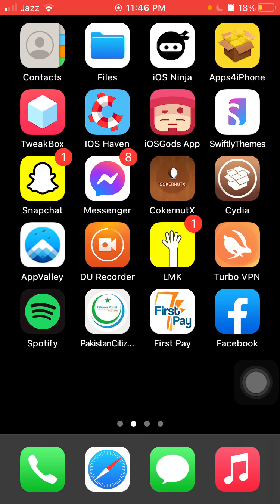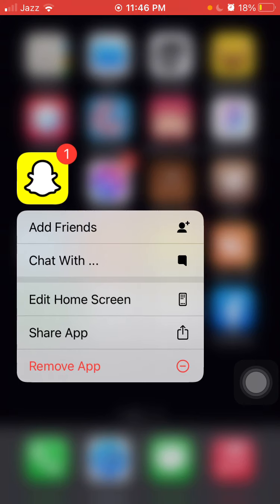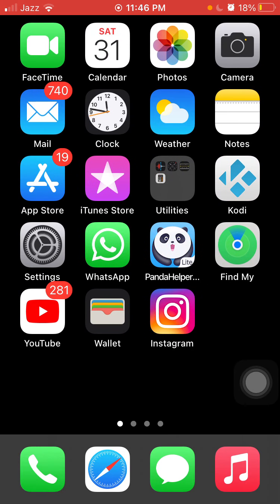Solution number 3, uninstall and reinstall Snapchat. For that, tap and hold Snapchat app and tap on remove app. After that, go back to App Store and search for Snapchat and re-download Snapchat.